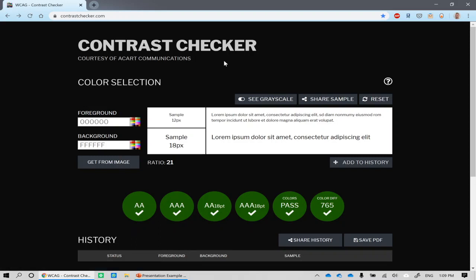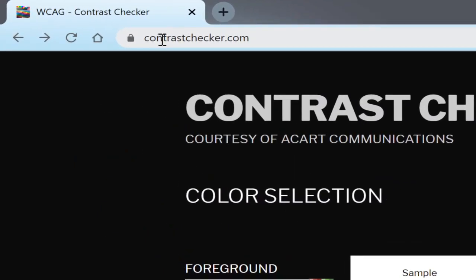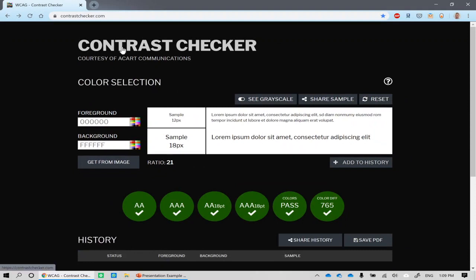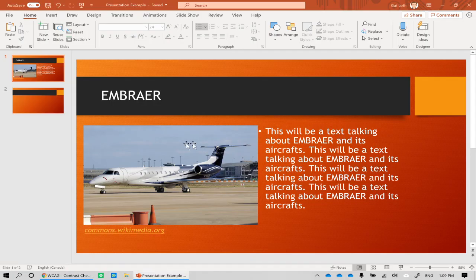Hello, today we're going to learn how to use this website called contrastchecker.com to check the contrast of images in terms of the WCAG 2.0. I'll just give a brief look at how the website looks, how to manage it, and then we will see how we can check our image, or in our case, our presentation.